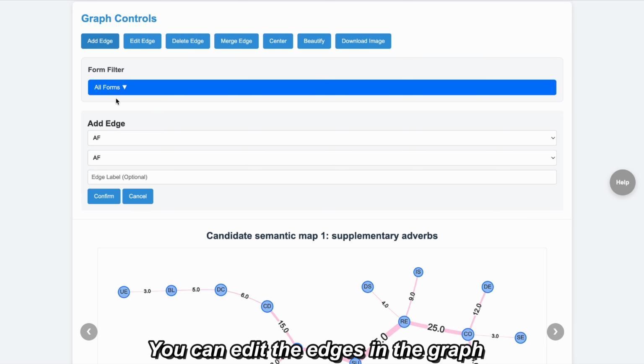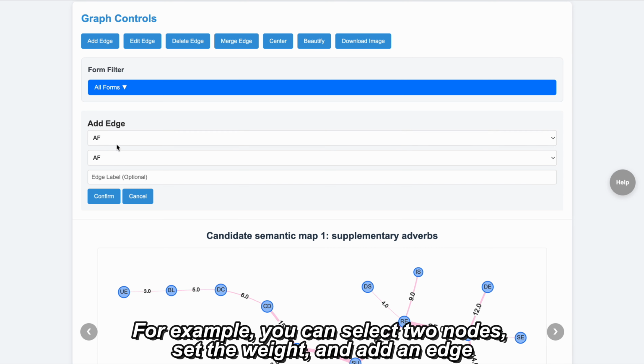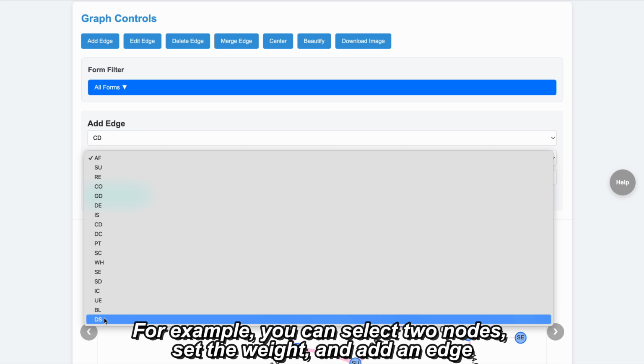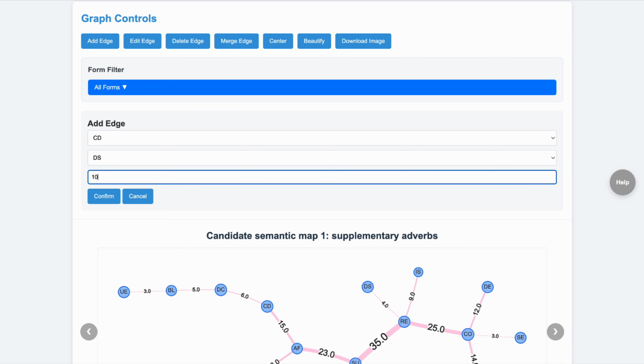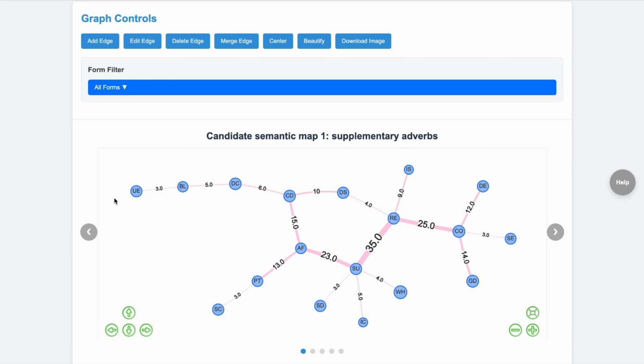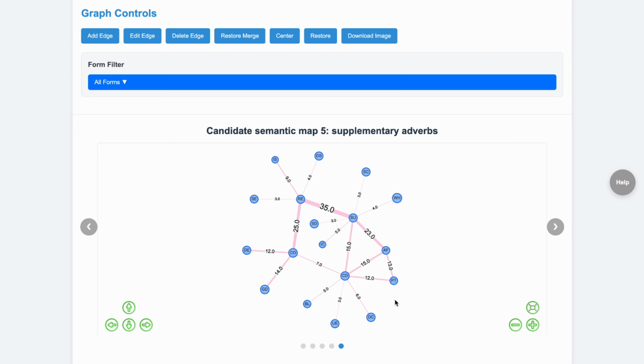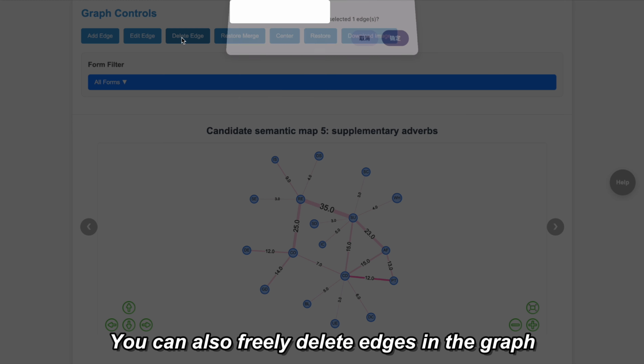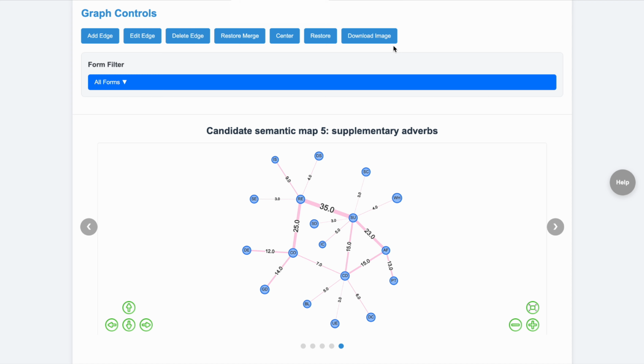You can edit the edges in the graph. For example, you can select 2 nodes, set the weight, and add an edge. You can also freely delete edges in the graph.